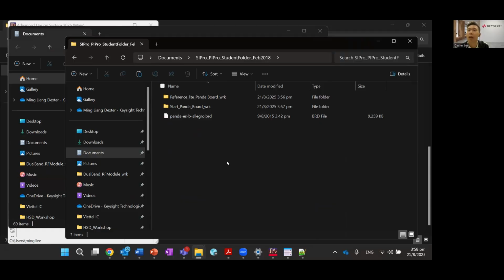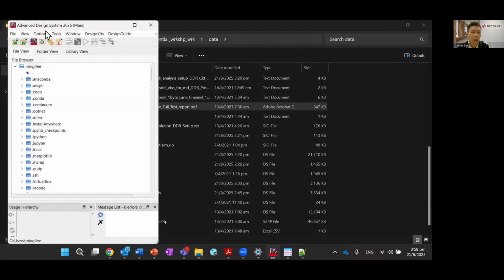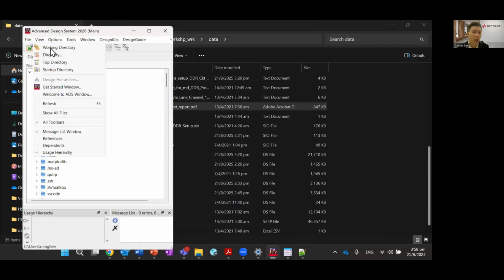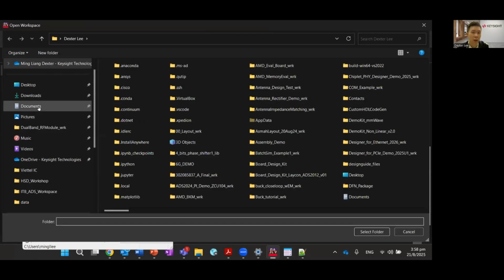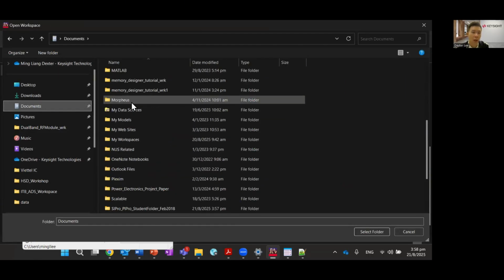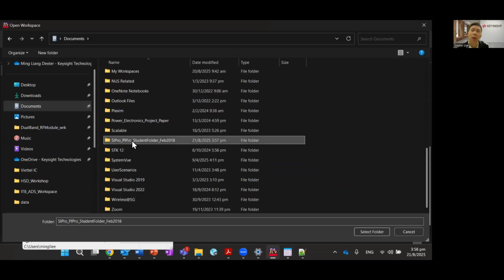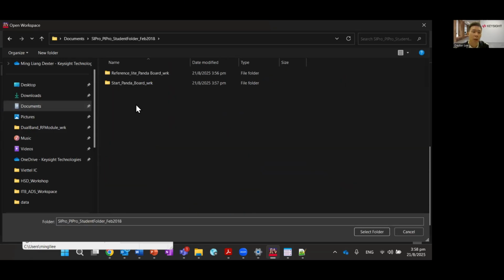Make sure everybody's okay. So once you have extracted it, let's go back to ADS, and then we're going to go to File, Open, and Workspace. When you go to File, Open, Workspace, go to the directory whereby you extracted the folder earlier. I'm just going to go to Documents and locate my SI Pro folder, SI Pro student. We can click on reference. In case you're stuck, the solutions are inside reference, so you can take a look.